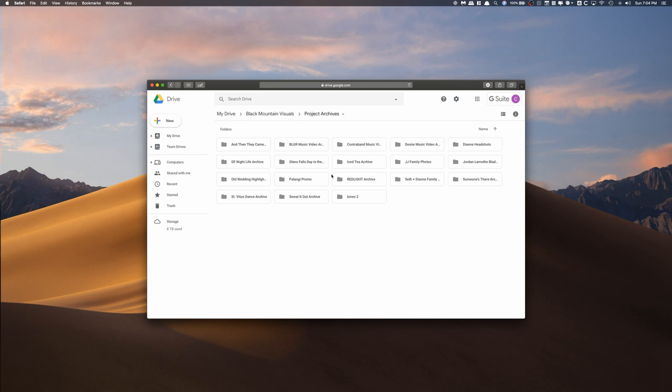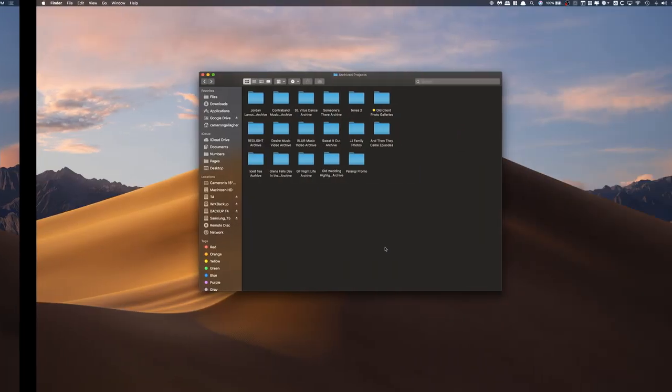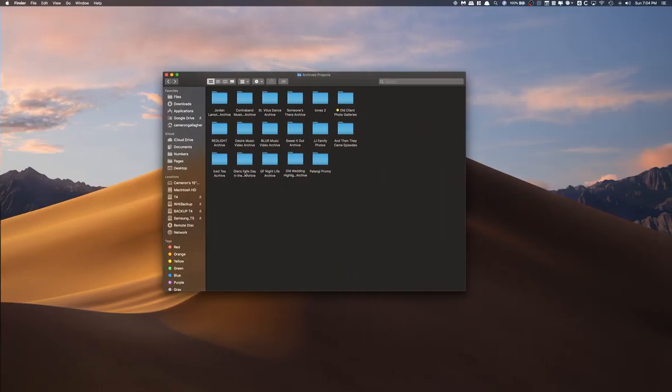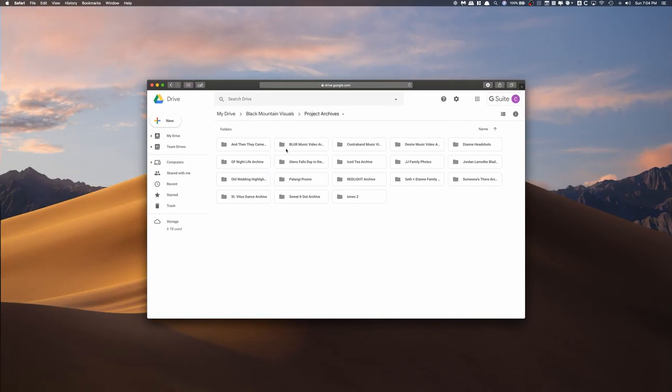Because now, instead of each project being 300 gigs, each project is anywhere from 5 to 20 gigs, which is incredible. So again, I'm cutting back on my physical storage at my studio, but I'm also cutting back massively on my Google Drive storage, making it easier to upload and easier to archive.